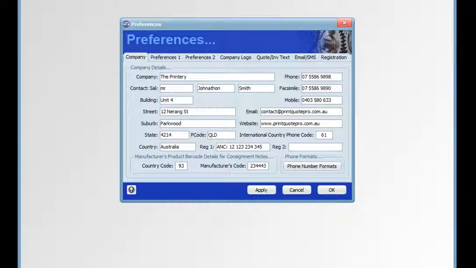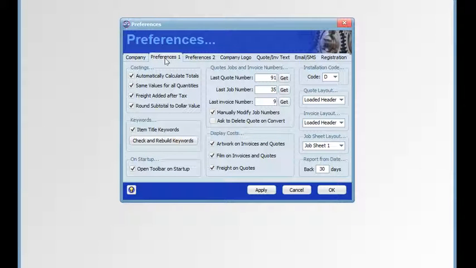Once your company details have been completed, you can move on to the Preferences 1 tab. The first section of the Preferences 1 tab enables us to set up the defaults for costings in the quotes and jobs. The first checkbox, automatically calculate totals.